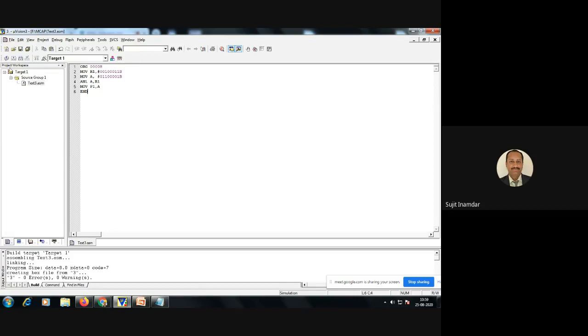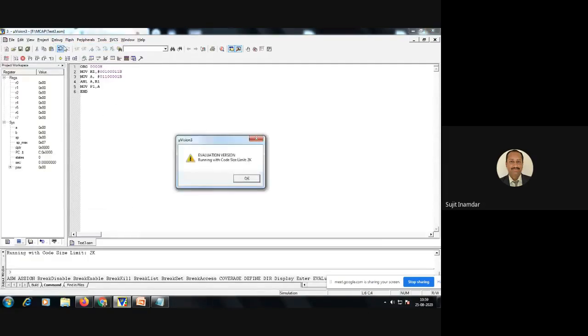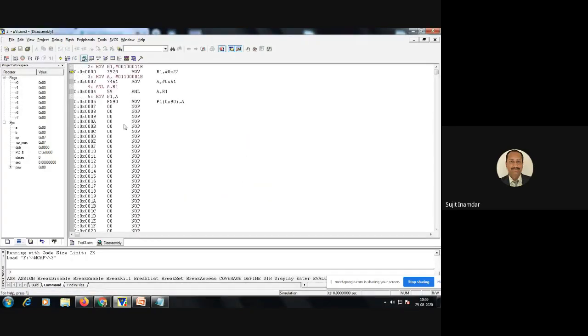So I am saving the program and checking for the errors. So 0 errors it is giving. And after that, debugging mode. So debug, start. So click on OK. And after that, here the run option is there.